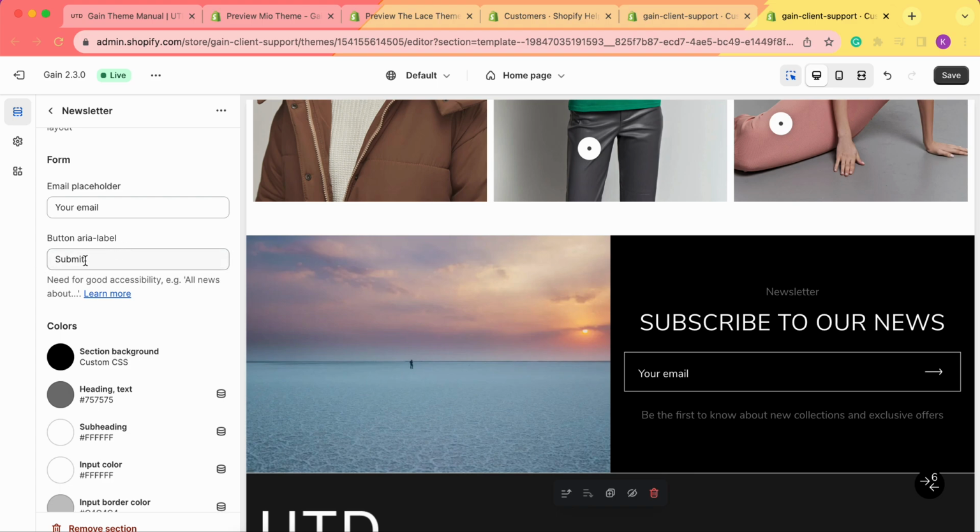So for people that need better accessibility in the website, this button will transcribe as submit, and you can change it to "enter your email" or anything that you want.